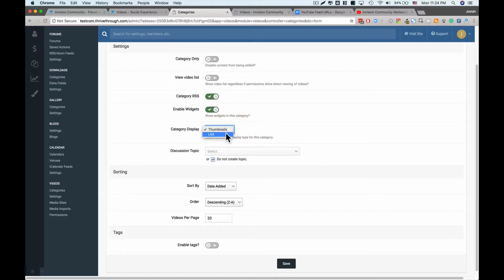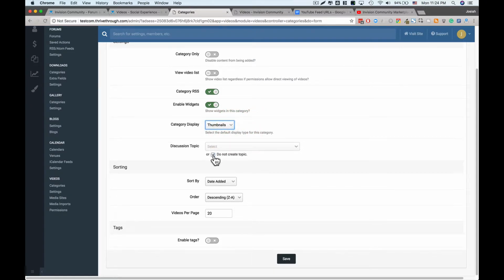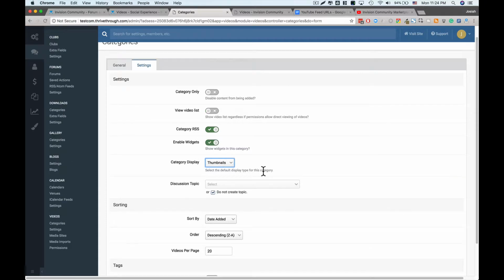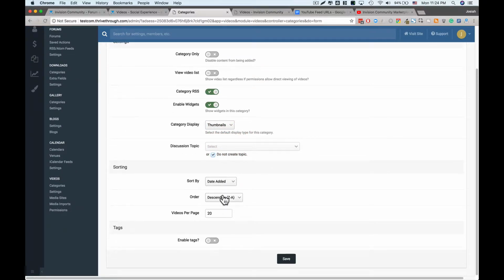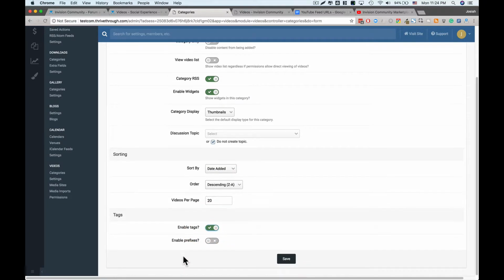Category display, thumbnails or list. I like thumbnails myself, but if you have a ton of videos, maybe list would work better for you. And what discussion topic do you want for this category? Anything that goes in this category, do you want to create a new topic for it? I'm going to say no. Sort date, I can choose how it's sorted. Order, how many videos per page in this category. And do I want to allow tags? Sure. No prefixes. Save.